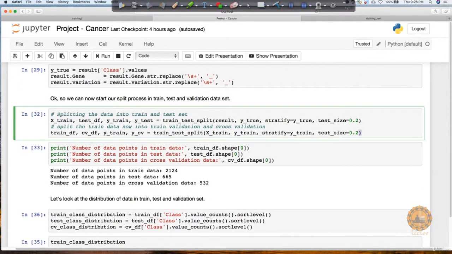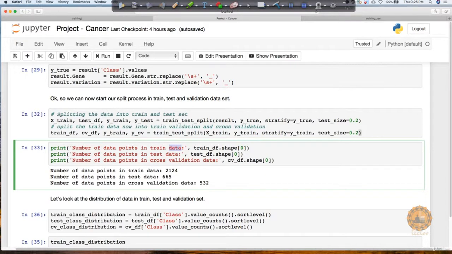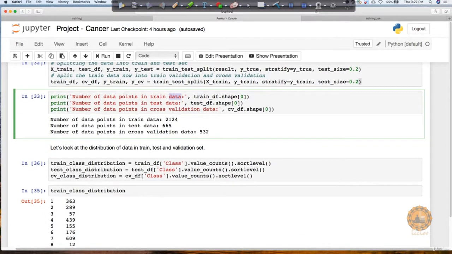And if you want to look at how many rows and columns you have, you can always look at it by saying shape. This tells you that your training data has 2124 records, your test data has 665 records, and your validation data has 532 rows. So this is how we can see our data.